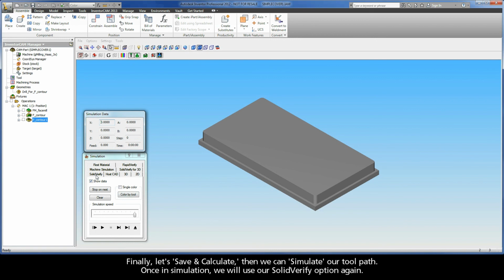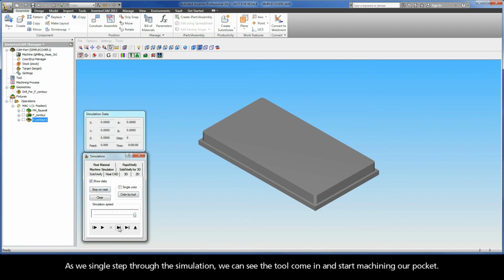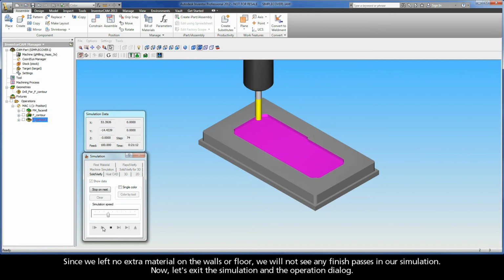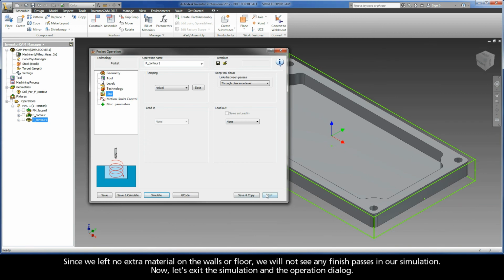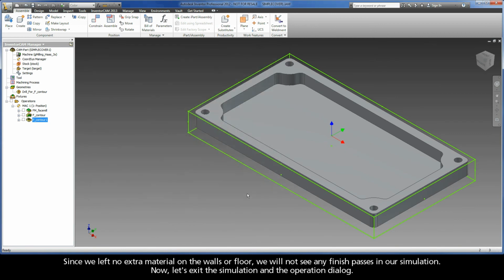Once in simulation, we will use our SolidVerify option again. As we single step through the simulation, we can see the tool come in and start machining our pocket. Since we left no extra material on the walls or floor, we will not see any finish passes in our simulation. Now, let's exit the simulation and operation dialog.